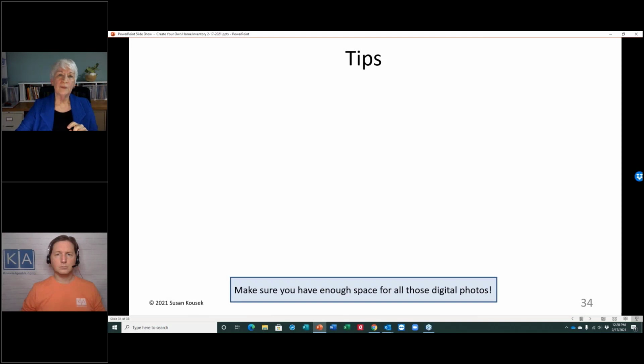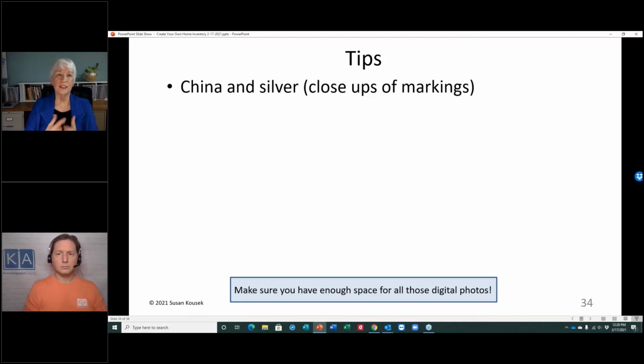Now, a couple of tips for photos. If you have expensive china and silver, take close-up photos of the markings. What I do with china is I'll turn one dinner plate over and take a close-up of the markings on the back of the plate. And then I'll take the full service of 8 or 12, and I'll take either the dinner plates or the lunch plates, and I'll put it on the counter, and I'll take a picture so that you can see how many there are. If you have expensive silver, do the same thing.